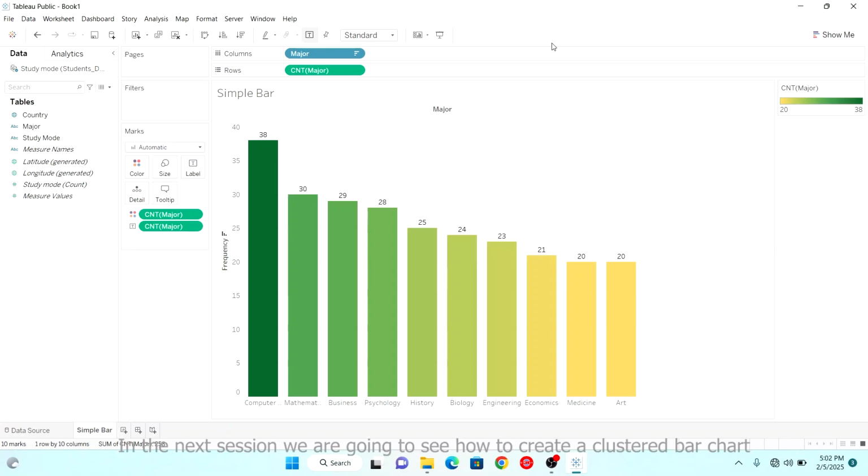In the next session, we are going to see how to create a clustered bar chart.